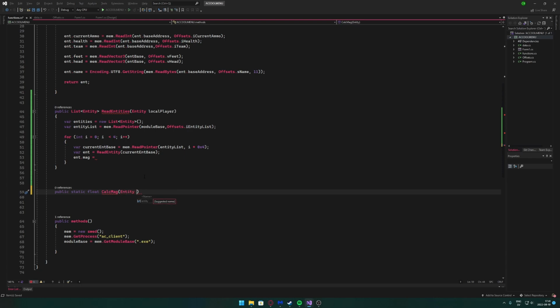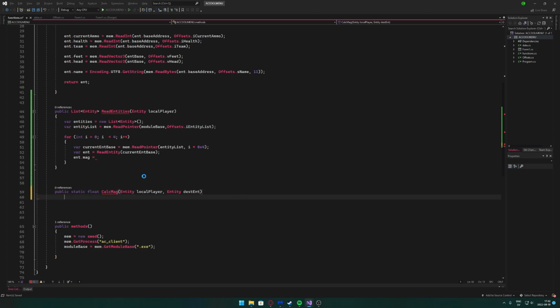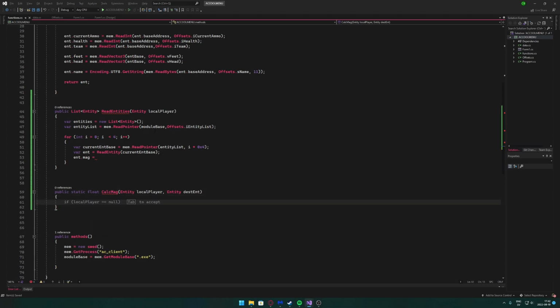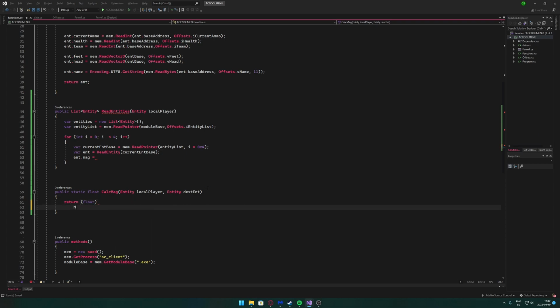It's your choice. We will use the local player and the destination entity. So when we use it here, we will just use the current entity and then the local player. But for the calc magnitude, we will return a float or a casted float, and here we will use a lot of math stuff.